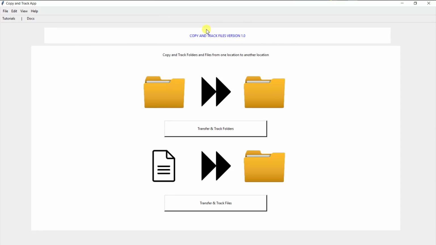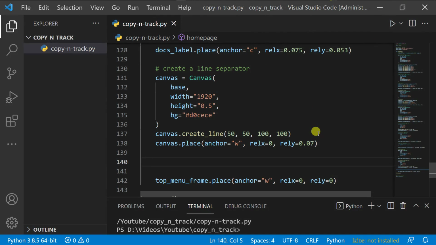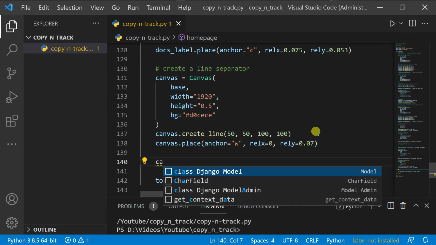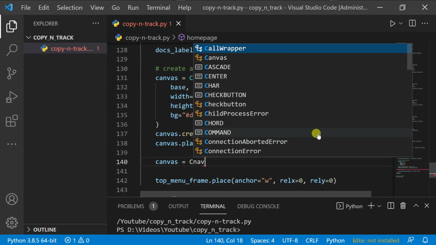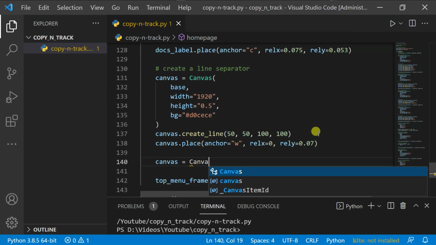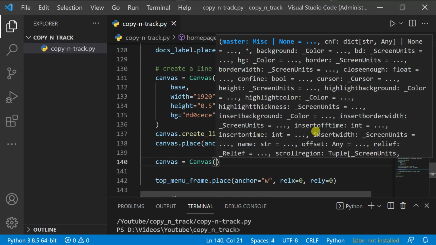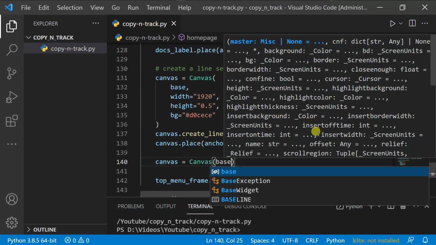So we need, let's say, something like a frame here to hold our widget. So I'll go with canvas instead of a frame for this one. So I'll just do canvas here. Don't worry about the naming, this is actually the naming I'm using. Then canvas being equal to, then I'll pass in the base.